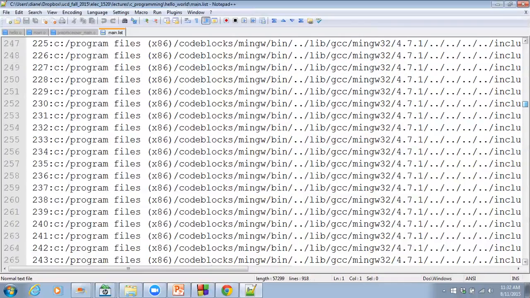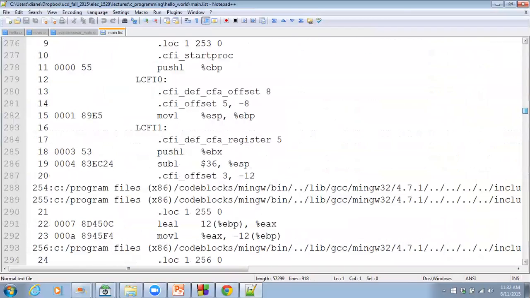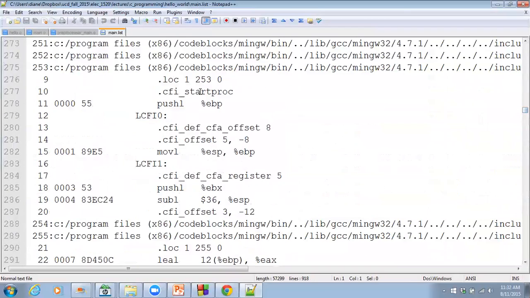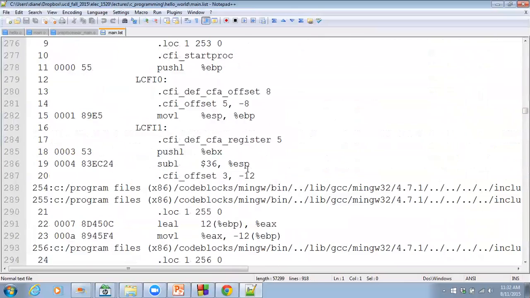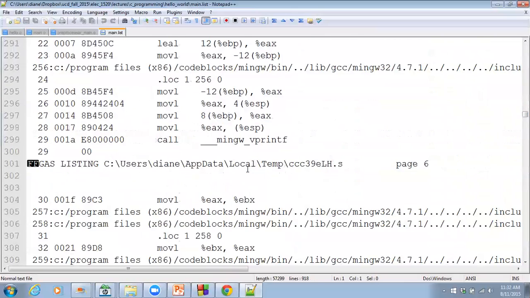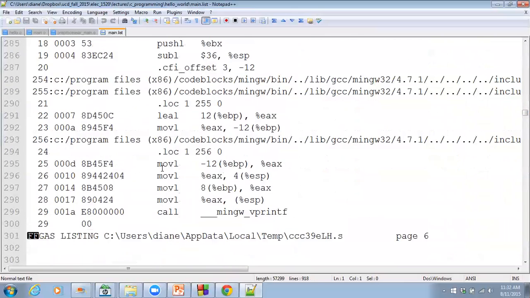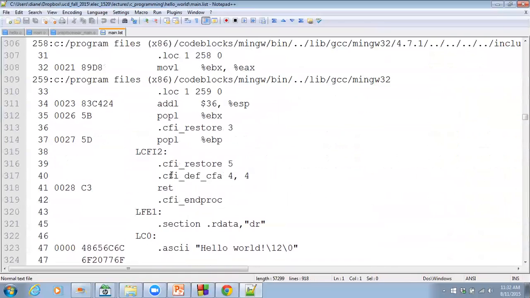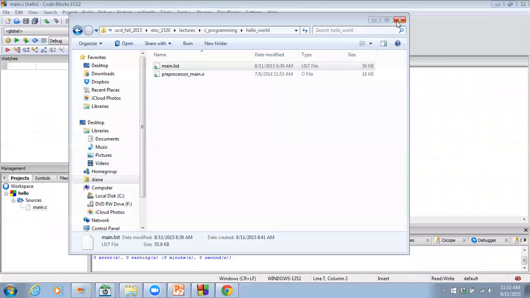Actually, these are all directory path names. You would start getting information related to assembly code. Assembly code is a whole different set of instructions. We won't be writing assembly in here this semester, but if you're curious about some of the code that you would get, you can see what the assembly listing looks like. All right, let's close this down.